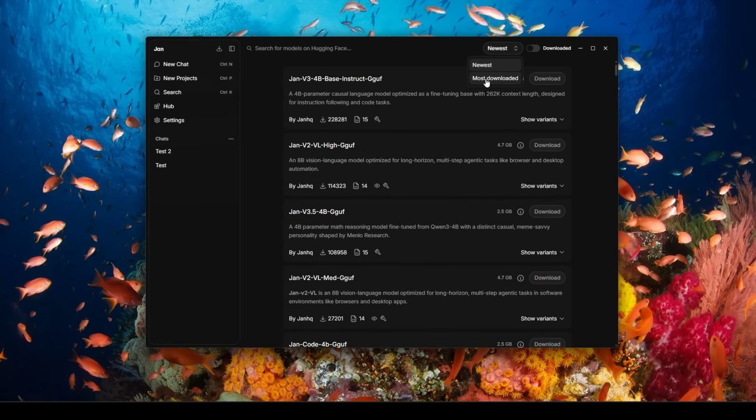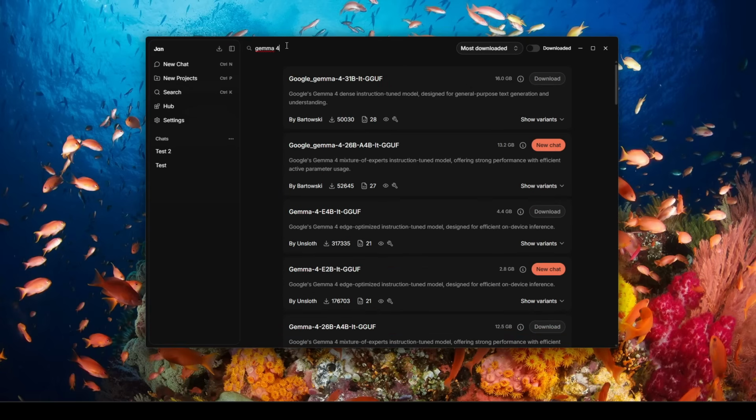You can also go to most downloaded, or you can search. If I search for Gemma 4, which is from Google, you can see there's different options here. If you have a computer that has lower end hardware, I would recommend going with a smaller LLM. See how that performs first. If it does really well, you could go up to something bigger and just try to find the sweet spot.